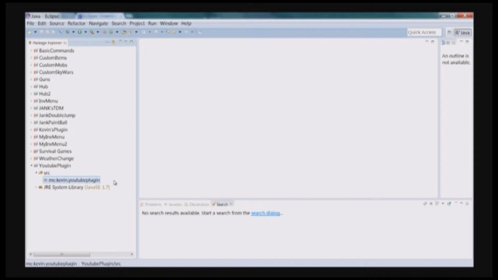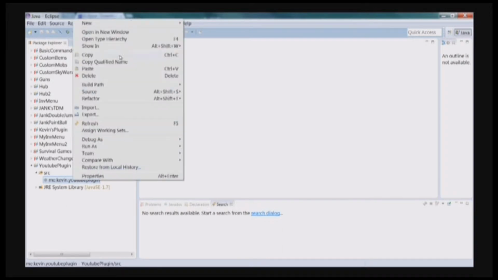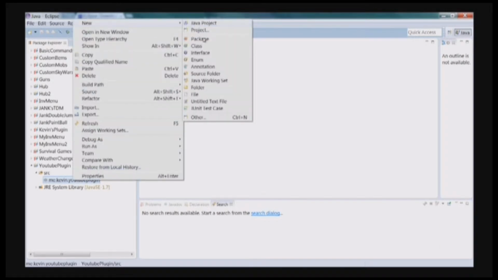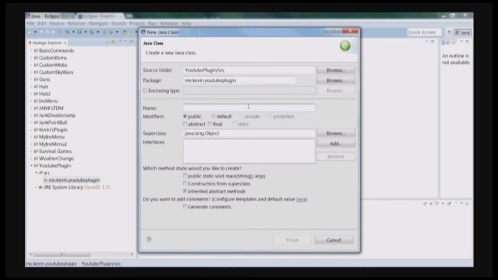Okay, so I created my package. Now you right click on your package and you do a new class. In your class you will have certain stuff. You're going to have a main class, you can have listener classes, which is like events, but I'll get into that later. So we're just going to have one class for this episode, so I will name it commands, since we're doing commands.